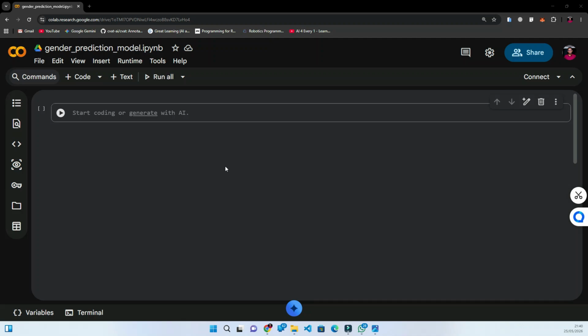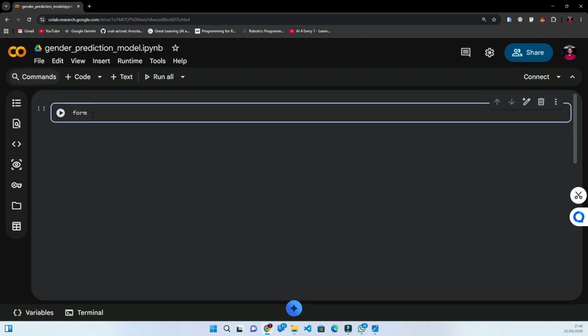Hello and welcome back. So today we are going to see how we can create an AI machine learning gender prediction model. So let's get into it. So we will use Scikit-learn. It is a machine learning library.